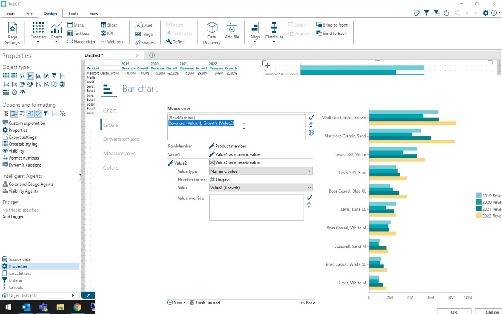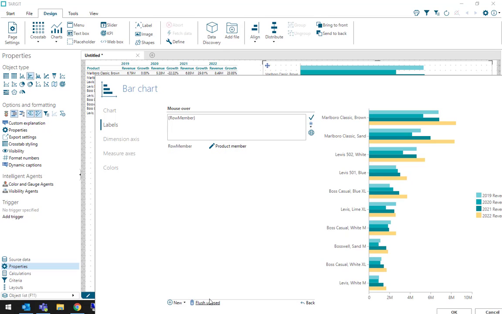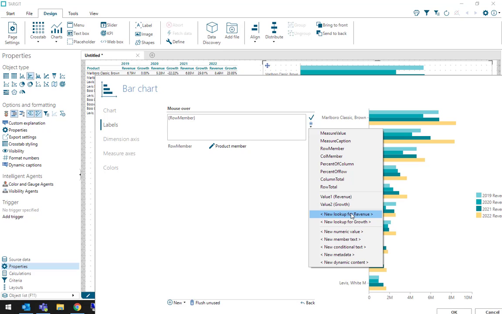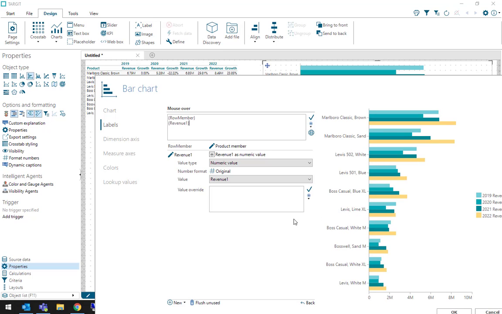First, I'm going to get rid of this simple label and also flush it because I'm not using it anymore. And then I'm going to build it slightly more advanced. I'm going to use these lookup things here. Lookup for revenue and lookup for growth. So let's do a lookup for revenue at first. Now it says numeric value here. I want to change that to a member and time year member, because this one should just be displaying a year number. And then I'm going to add maybe some fixed text here.